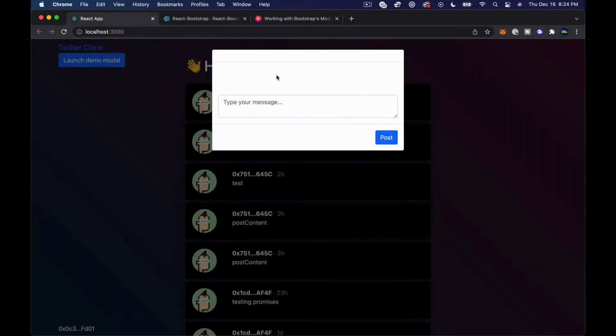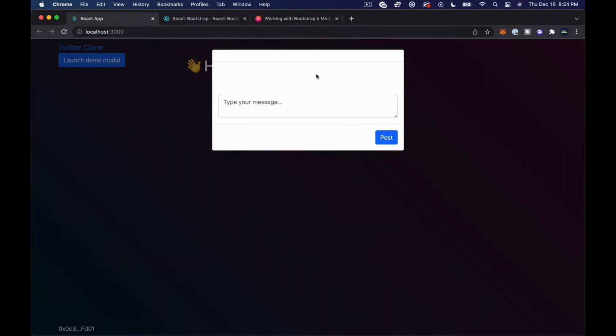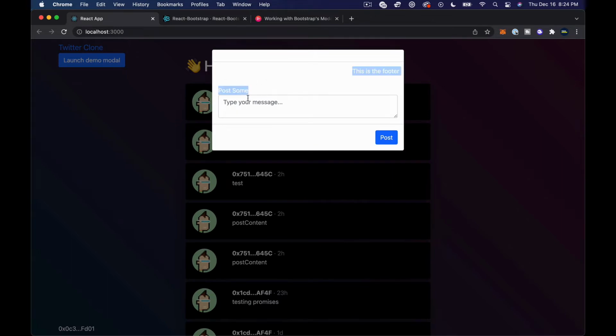Okay, so we don't have our slider, which we shouldn't. Let me just do a good refresh here. Is there any text up here? Doesn't look like it. This is the footer. Post something.